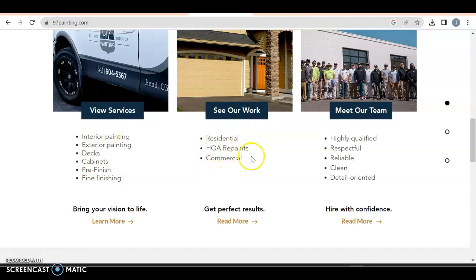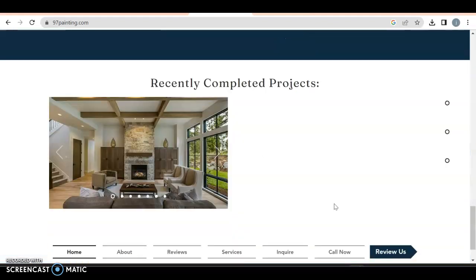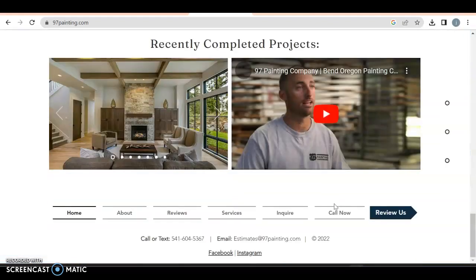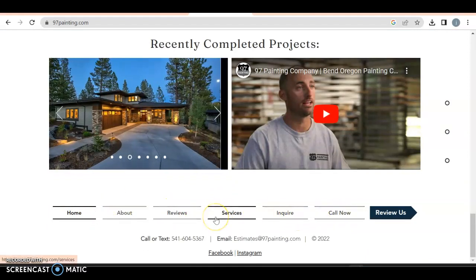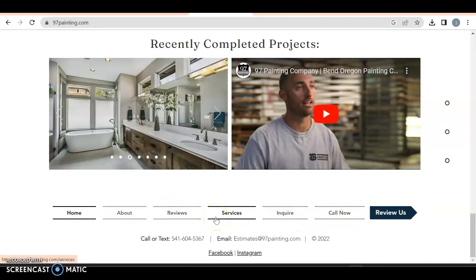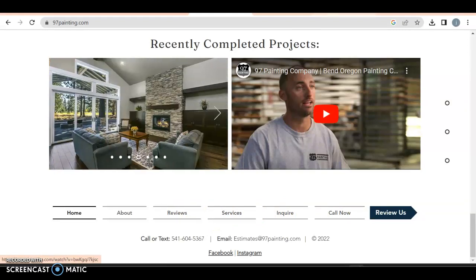Residential, HOA, commercial, great. Commercial is a whole separate gig because typically, they're either going to be like your local school or maybe a small business in the area, but not like a big government job. Highly qualified, excellent, good for them. Communities, a number, and then home. I mean, again, all this stuff on the bottom. So it's okay. It's not bad. It's okay.